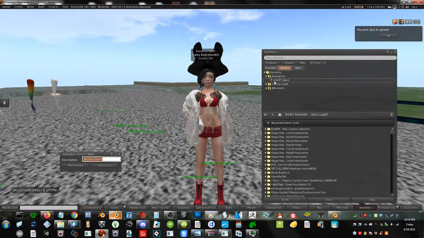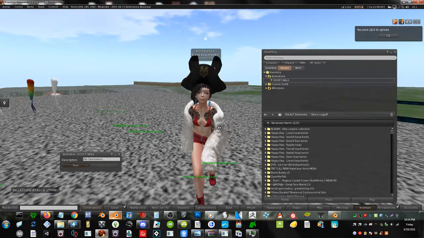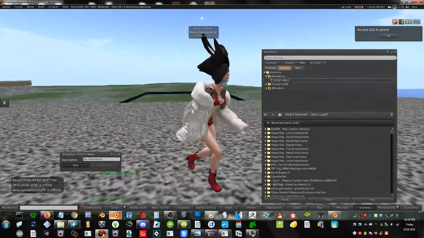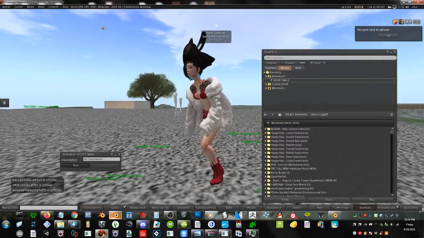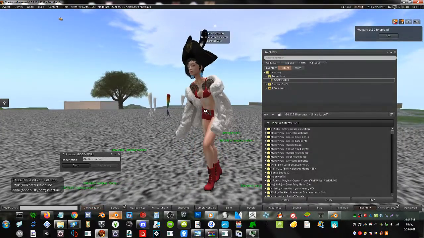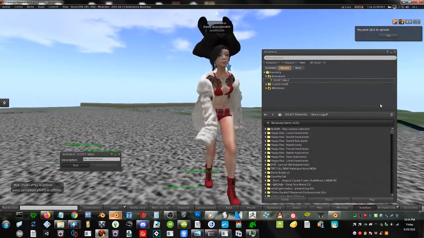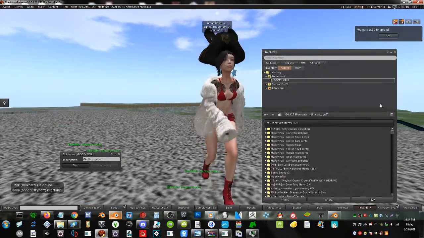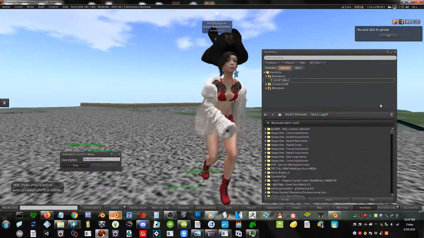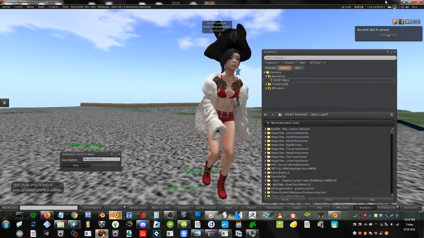So, open up our animation. And there you go. Look. There's your animation in Second Life. So you see, it was not that hard. All you have to do was import, click, and go. 3 buttons, fast animation turnover.